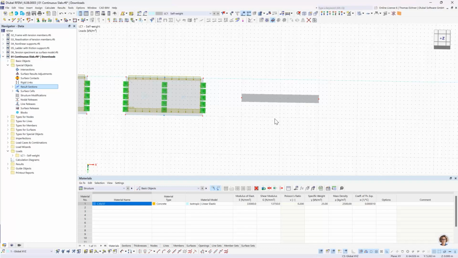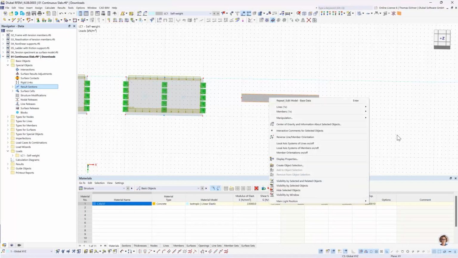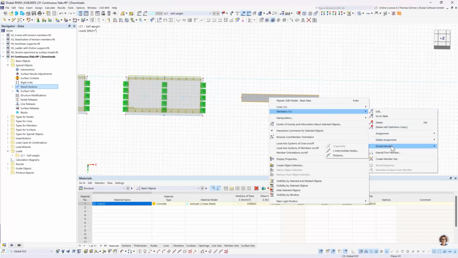Okay, now we want to have supports again, but we are missing this one node in the middle. So what we're going to do is we're going to right click on the member. We're going to go for this member and we're going to divide it with n intermediate nodes.